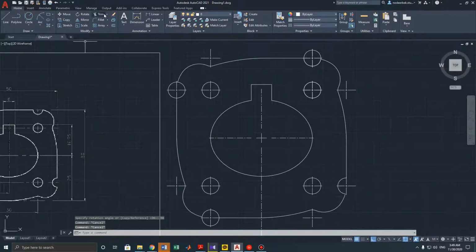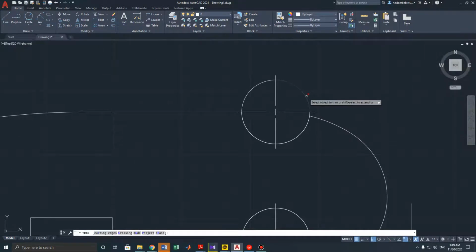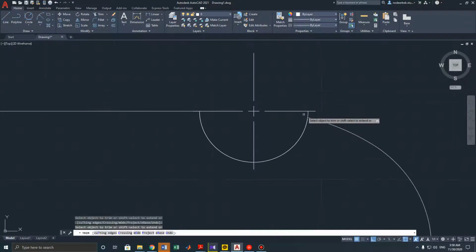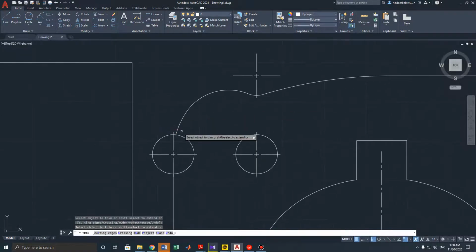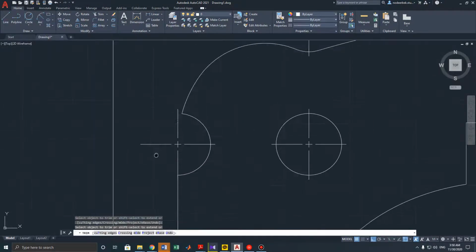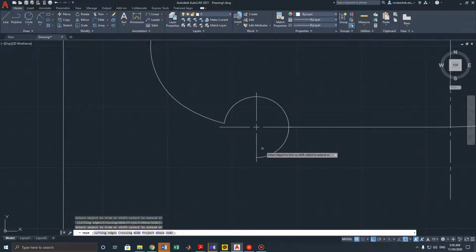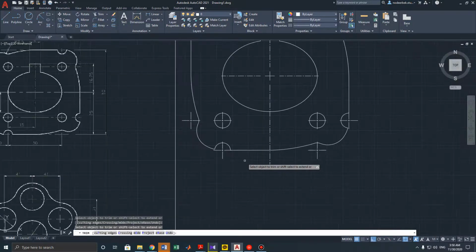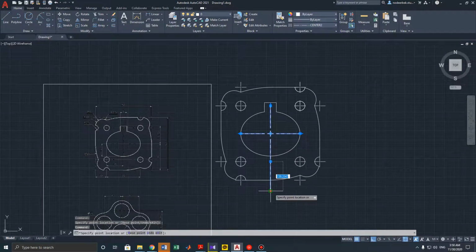Okay, now we will use the trim tool to delete unnecessary parts. We will start from here, this one, this part. Okay, now it's time to delete from here. Okay, done. And from here. Okay, done. If we select, let's decrease these lines a little bit. Like this.